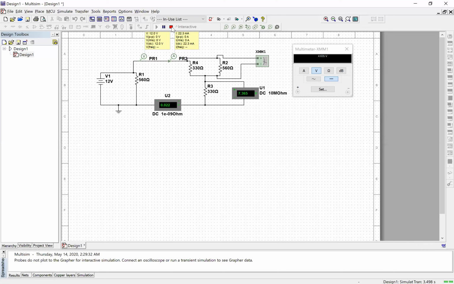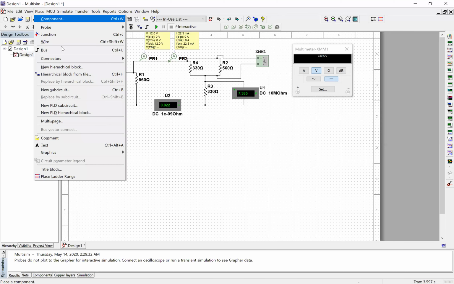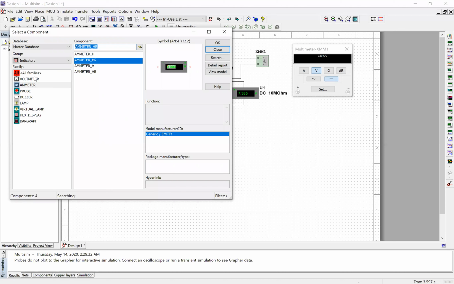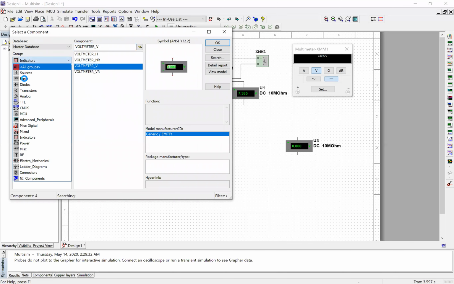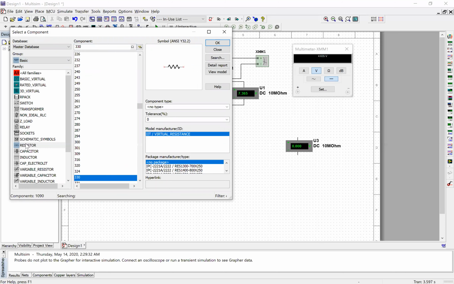Let me add a simple AC circuit. So I'm going to go back to my place menu, grab another component. I'm going to use a voltmeter for this AC circuit as well. So while I'm here, I might as well grab another one of these vertical voltmeters. I'll just set it off to the side. And then I'm going to go back into the basic group. I'm going to grab a couple more resistors.